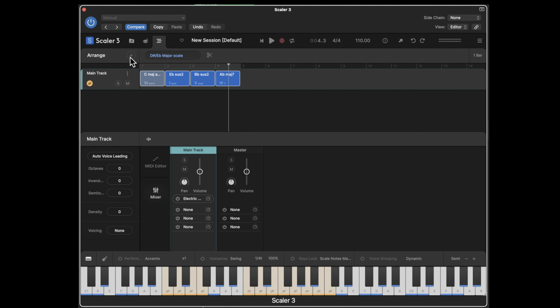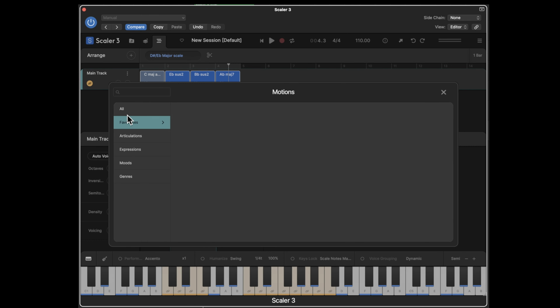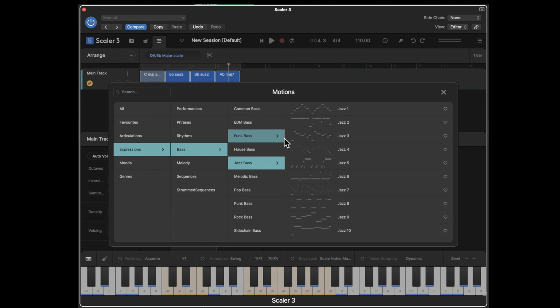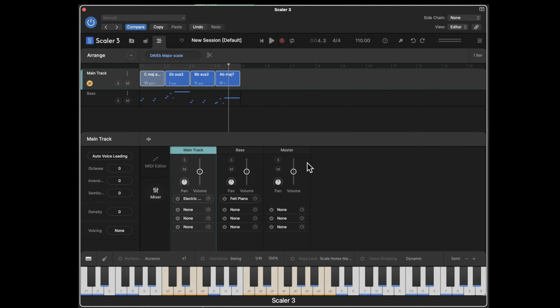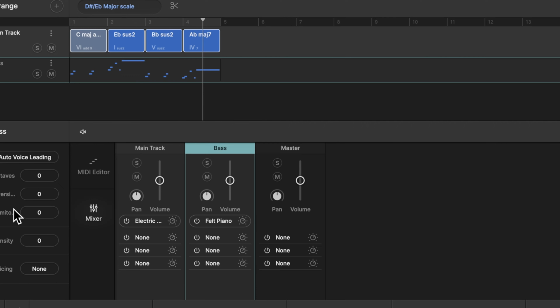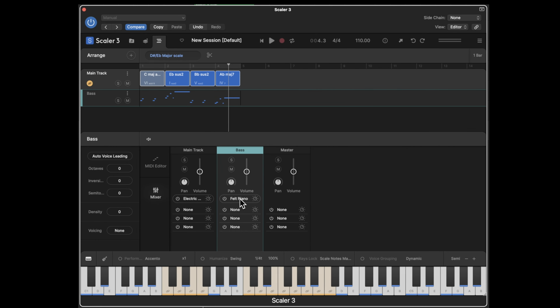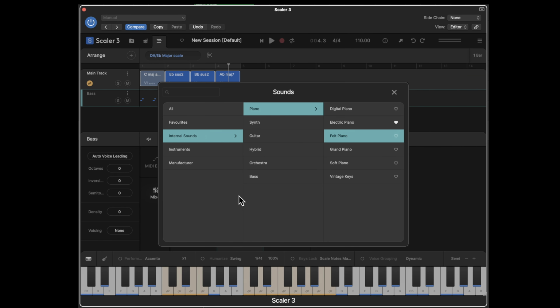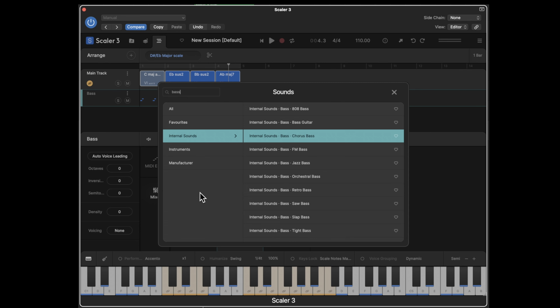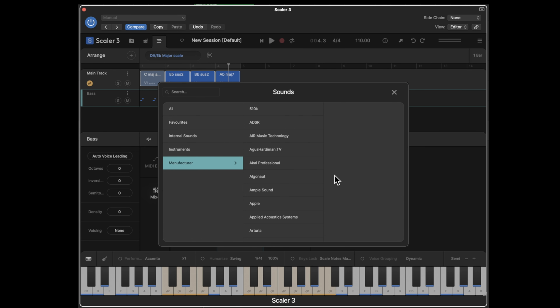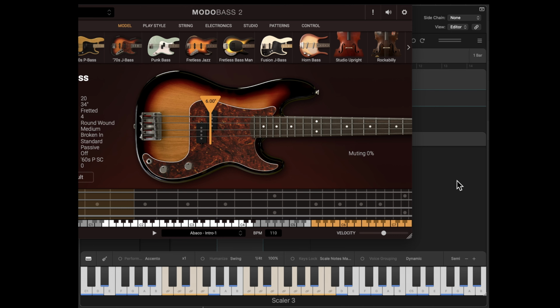So let's add a track, and we could browse through motions. We'll look under expressions, bass, jazz bass, and we've got some patterns here. I like that one. So now I have a track called bass, and you can see it here in the mixer window, but it's assigned to felt piano. I'm going to change that assignment. Now these sounds could come from multiple places. There's internal sounds in Scalar. I know that IK Multimedia, great sounding bass.